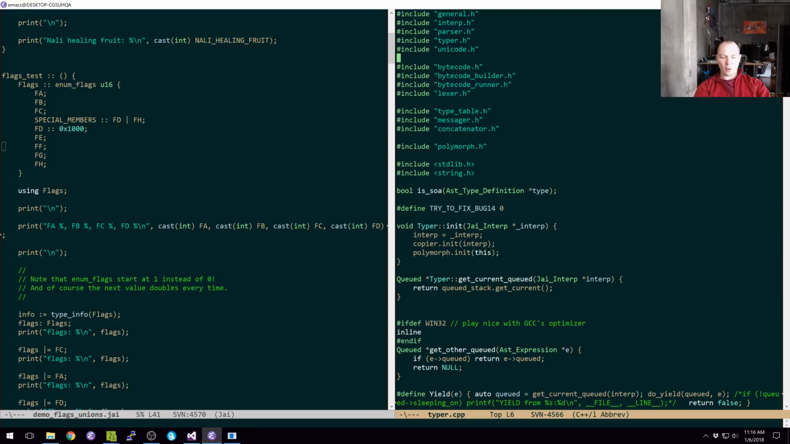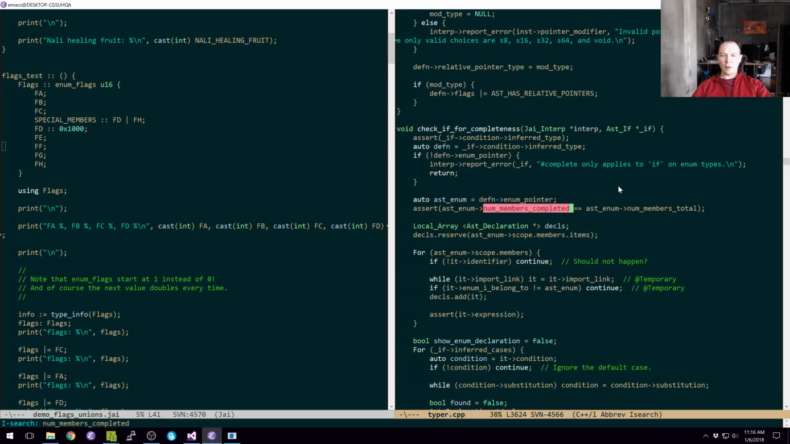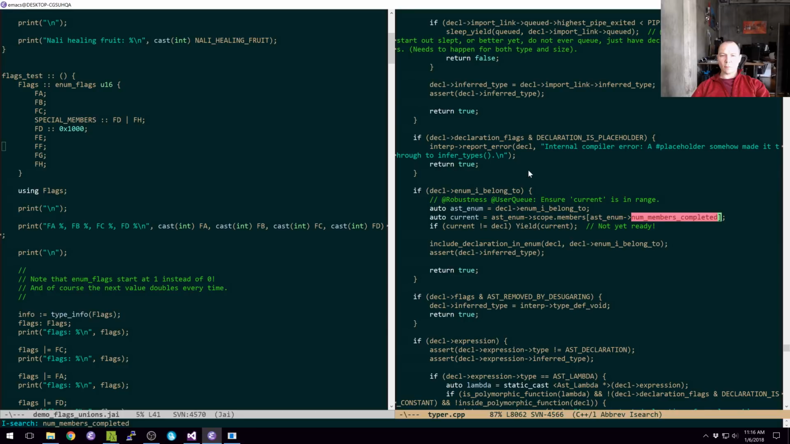Okay, so the thing is, the enum has this thing called num members completed on it. If we're processing a declaration that belongs to an enum, then we look here and we just yield, we don't process it yet if the members completed has not reached us. That's a new thing that I put in, and unfortunately it doesn't work because of this situation. This should be able to compile.